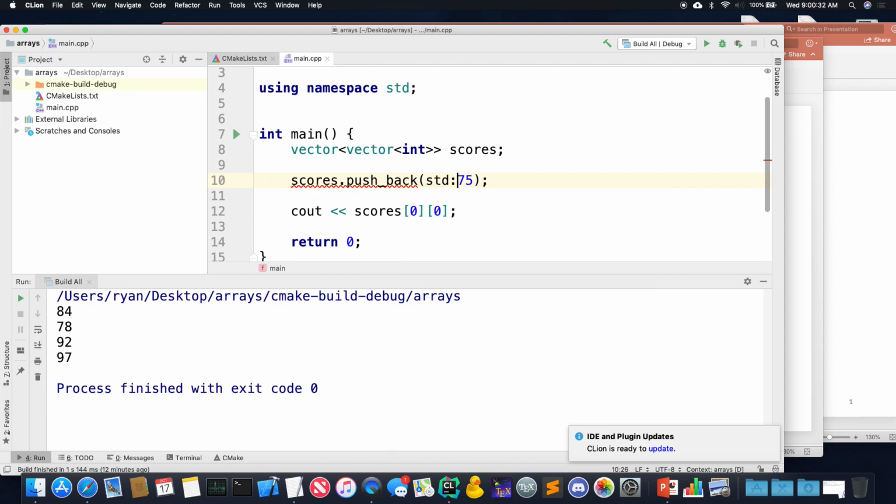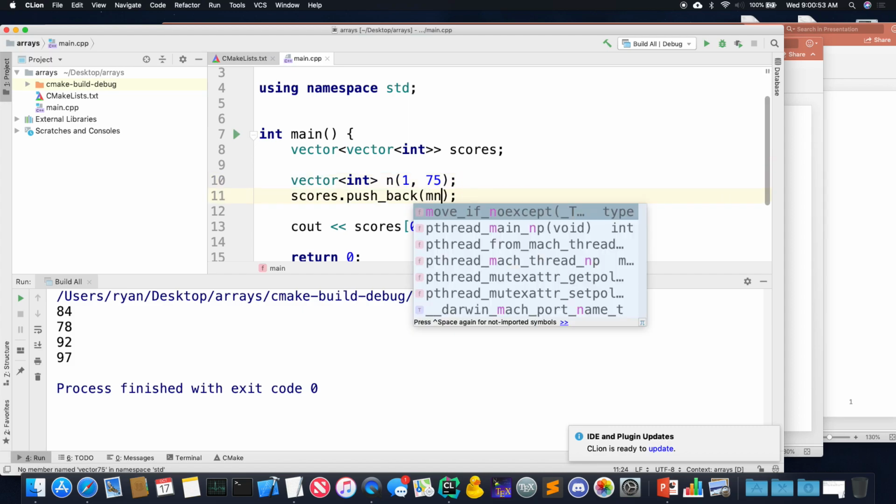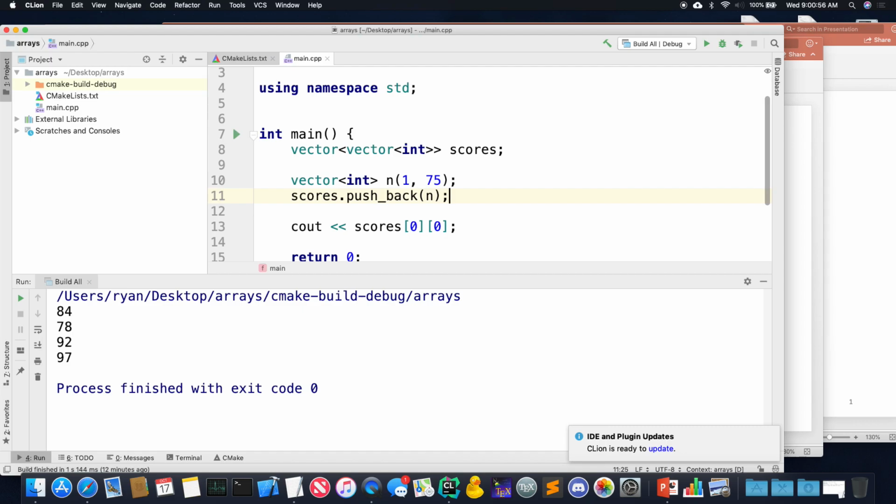But if I make a vector like this, let's do it this way. If I make a std vector, actually we don't know what that is yet, but let's do vector of int. I'll call it n, and then I'll make it with one element and initial value is 75. Then can I push n back in here? Yeah, because the scores vector, this 2D vector, is trying to push back a vector. Can that work? Yeah, that's fine, because I'm pushing back something of the same type as the vector is said to be.